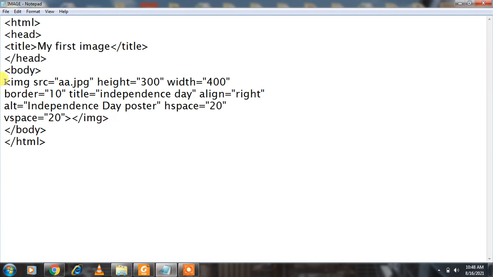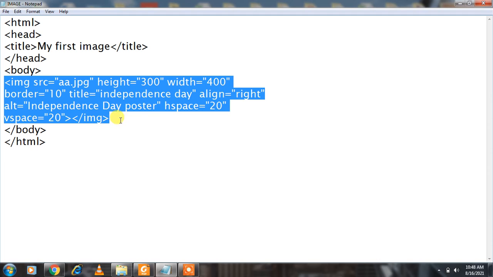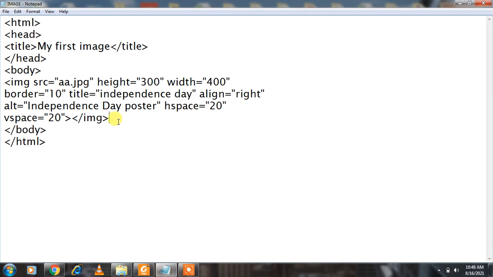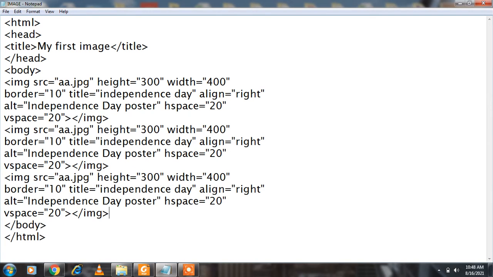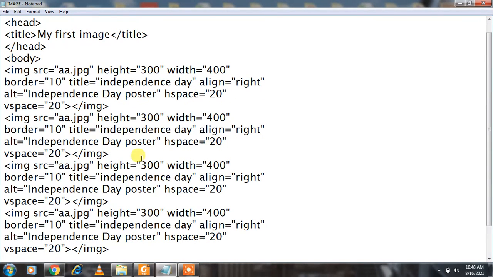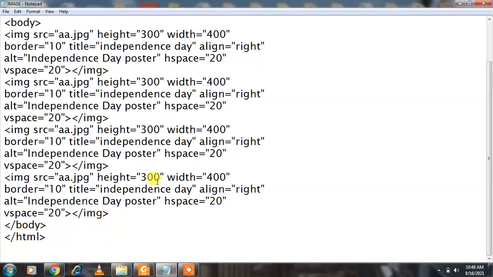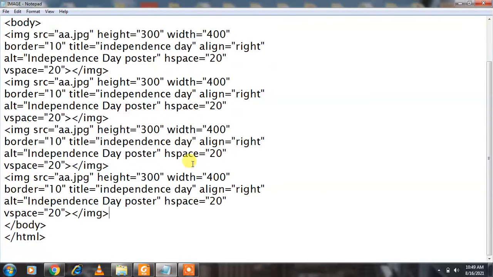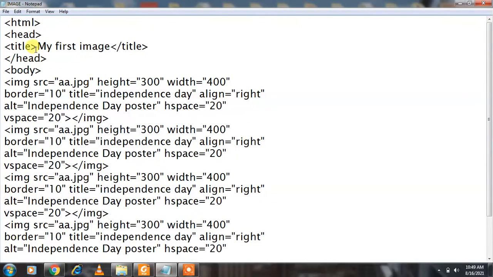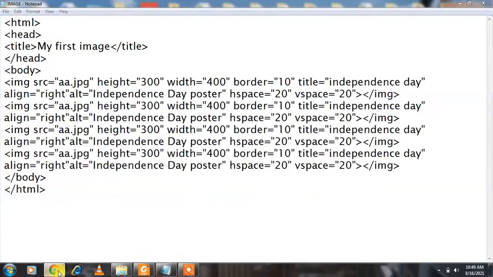Just copy this particular img tag with its attributes, click here, enter, paste, enter, paste, enter, paste. Now we have 4 images so that we can see how much space is between them, with the H space and the V space also available there. Okay, now just save it. We can make changes there, save it, and go to the web pages.